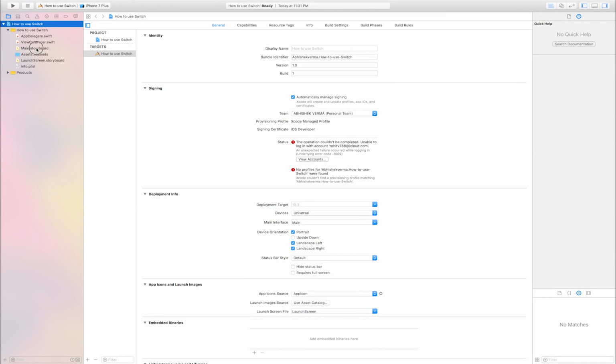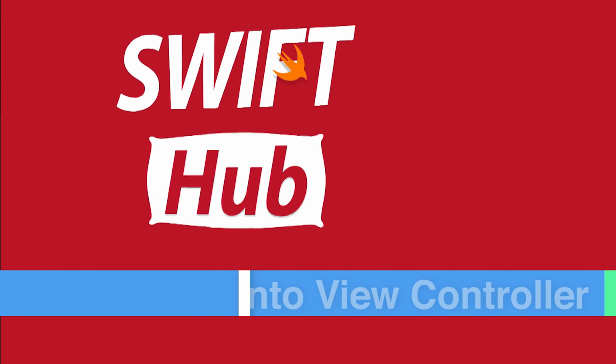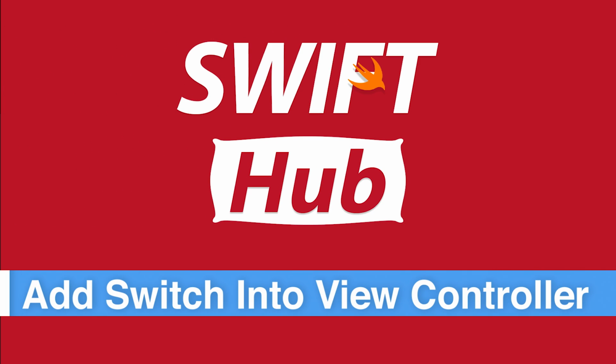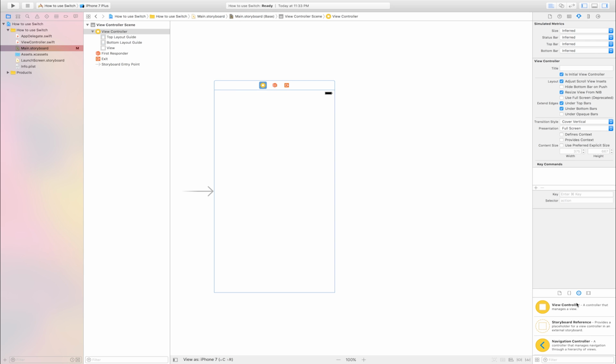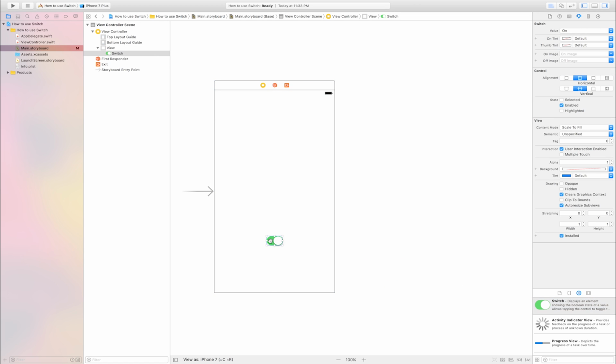Go to Main.storyboard. This is the view controller. Add a switch into the view controller. Go to the object library. This is the object library, and find the switch. Scroll up. This is the switch. Drag and drop it into the view controller. Select this switch. Go to the attribute inspector. Change the value. The current value is on. I am selecting all.